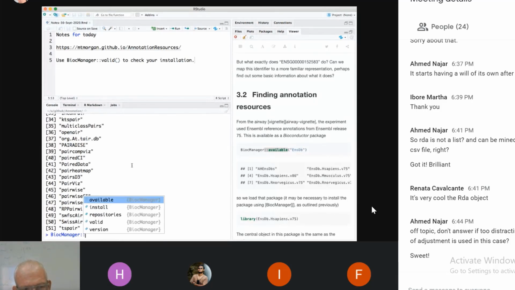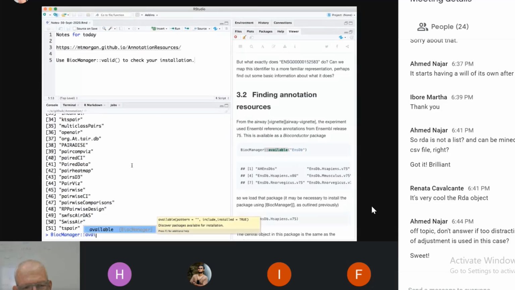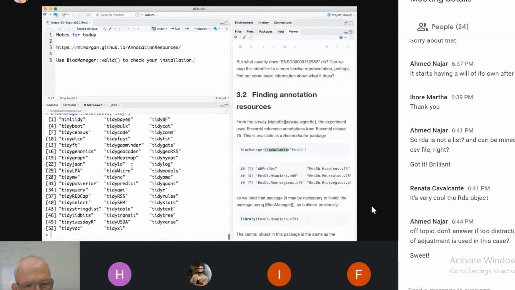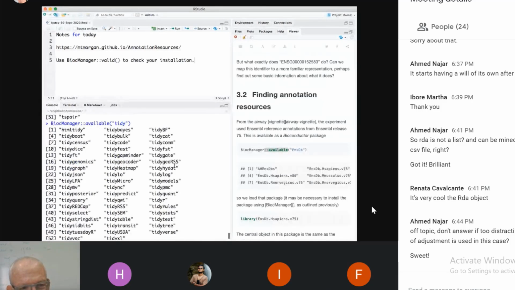BiocManager available: what packages are available that mention tidy? Not just in Bioconductor, but in CRAN as well. And there are all of these tidy packages.